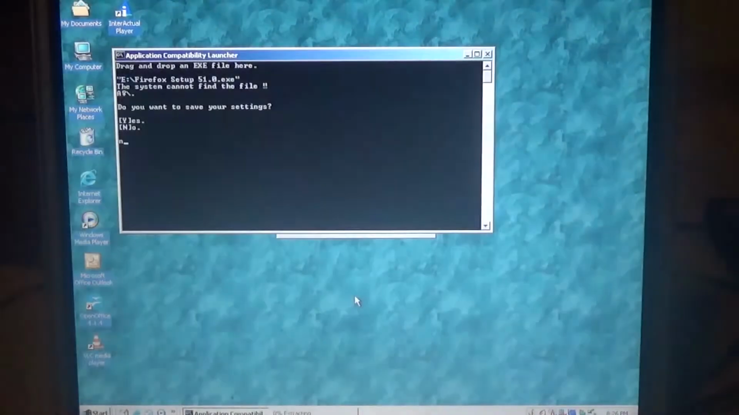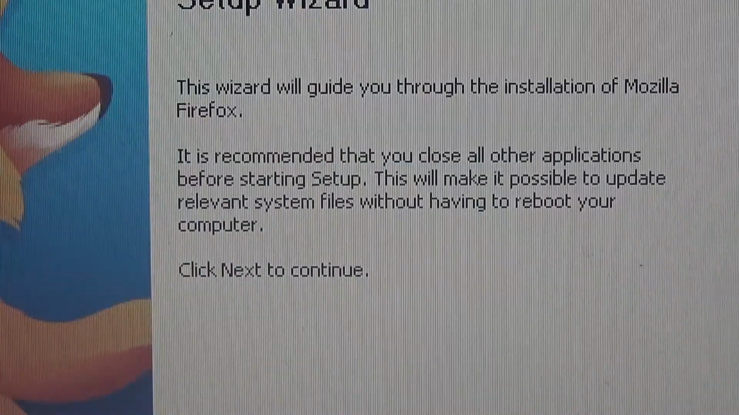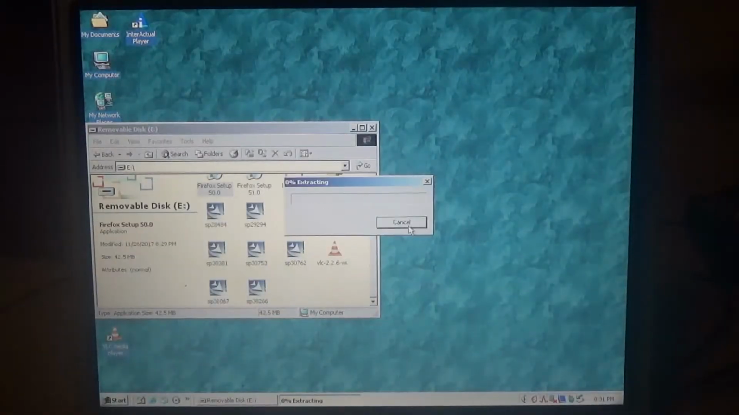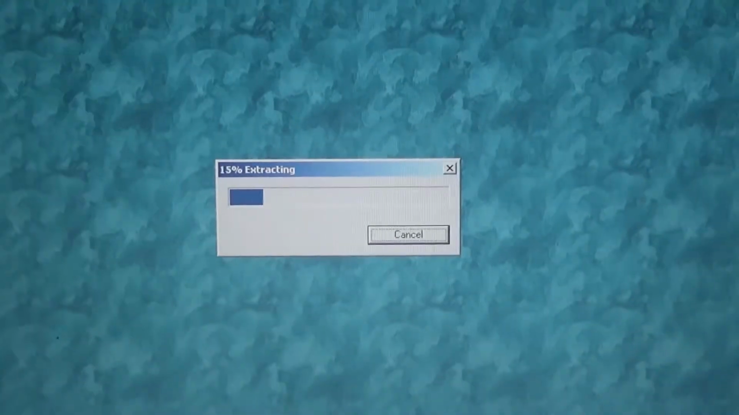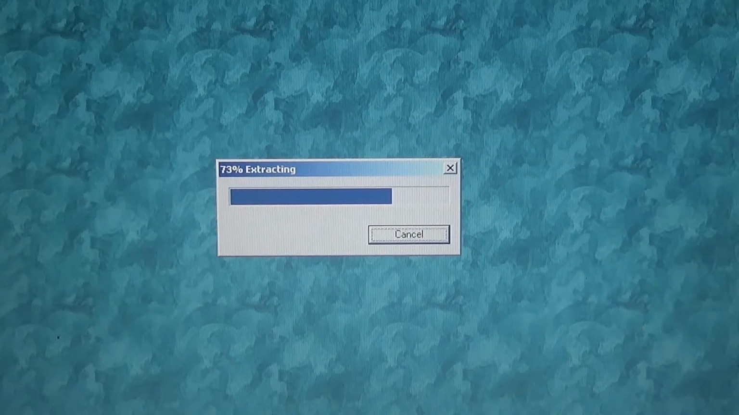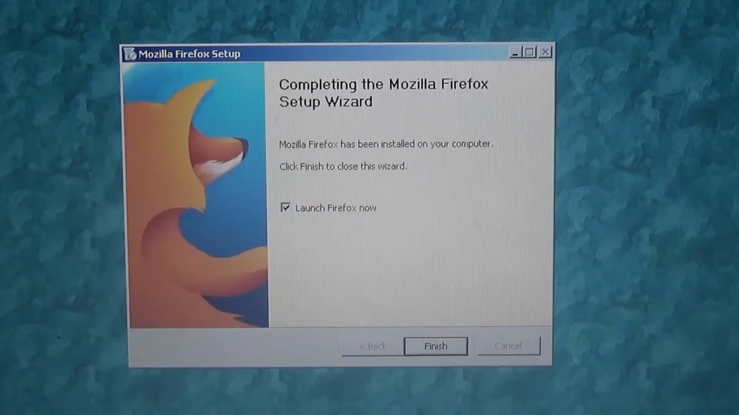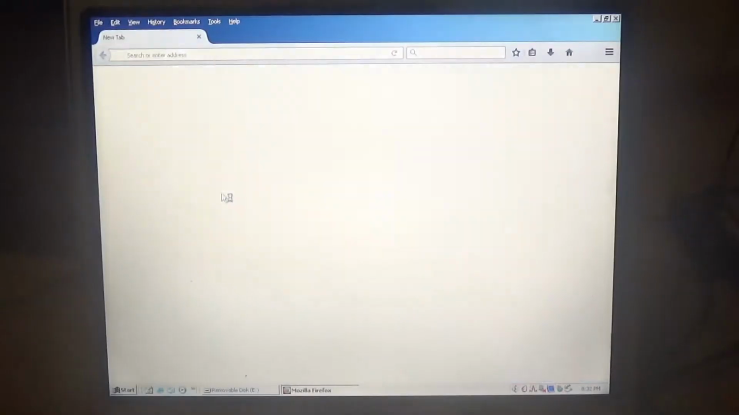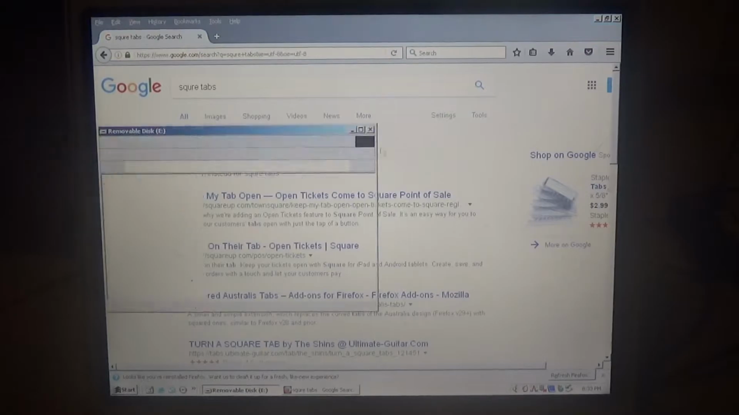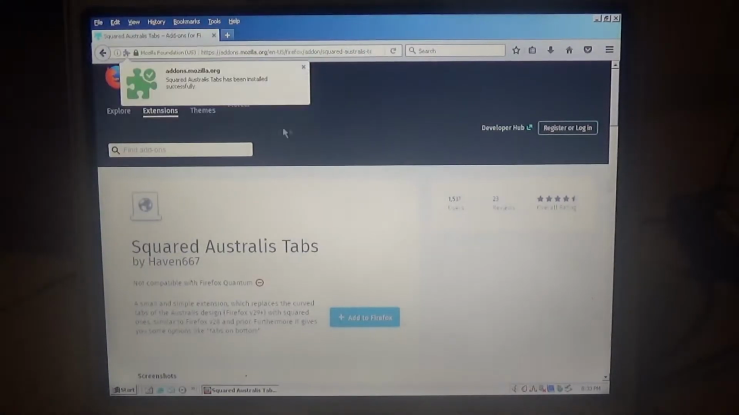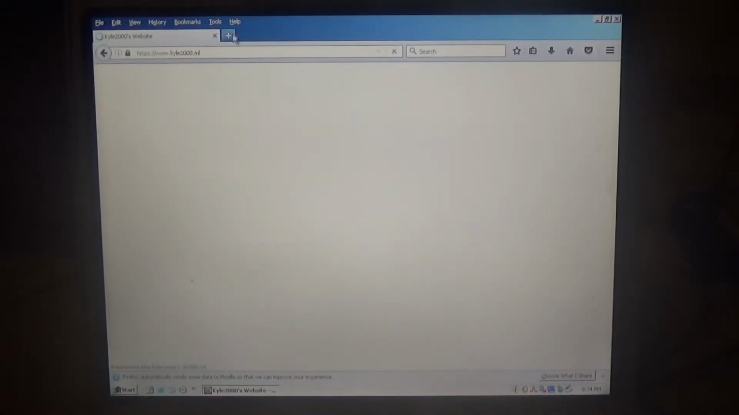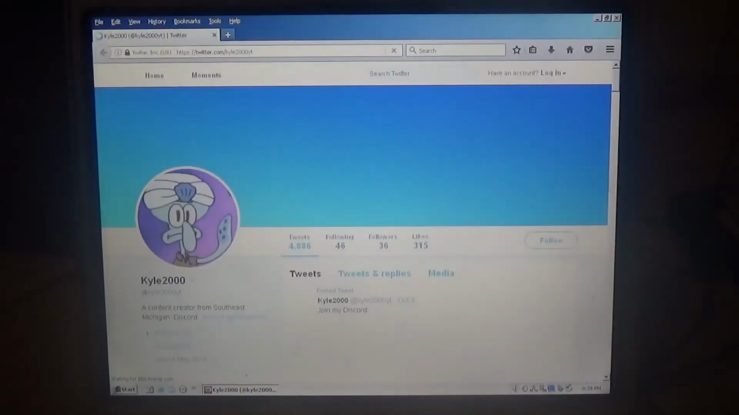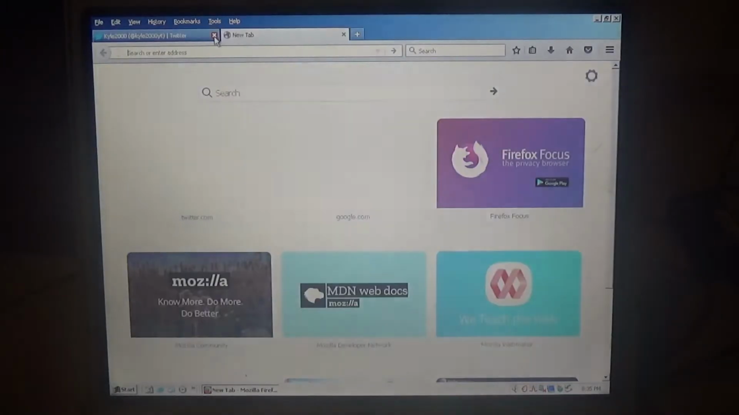Firefox is a very popular browser. The latest version of Firefox gives a lot of errors on Windows 2000. Firefox 50, however, did work and installed just fine without any issues with the application compatibility launcher. Firefox 50 is a nice browser. Unlike Internet Explorer, Firefox opened Twitter, Google, and even my site without any problems. I mean, it's a modern browser. You would expect everything from a modern browser, unlike Internet Explorer, a very old browser.